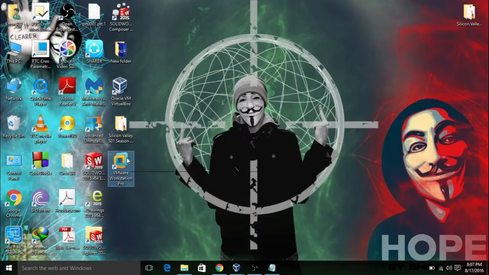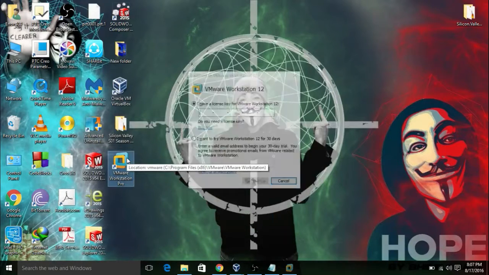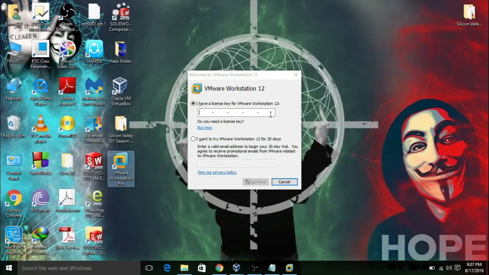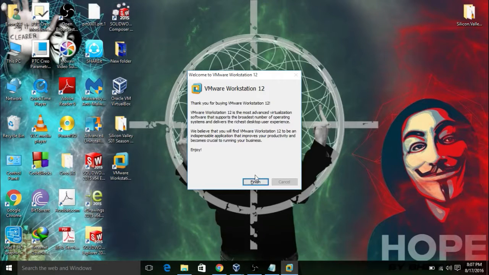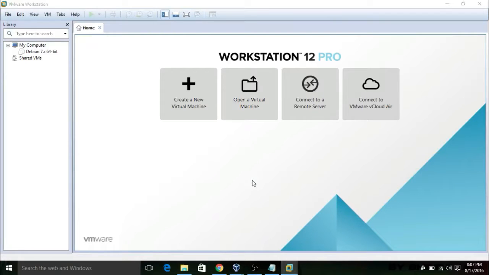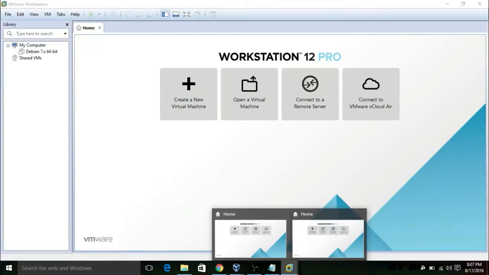Open my VMware. It is asking for the key. I'll paste it. And yes. Okay, it's done. Now VMware is open.